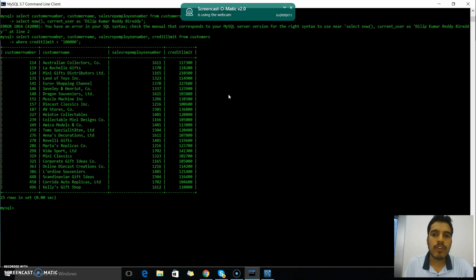Yeah, now we can see that there are around 25 rows showing the customer numbers, the customer name, and the sales representative employee number. And we can also see the credit limit. These credit limits are all greater than $100,000. So in order to arrange them accordingly, we can use order by statement. So I'm going to do that one now.